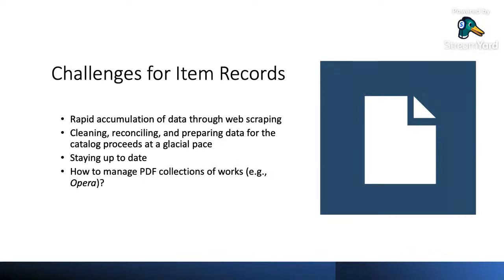There's also the problem of how to manage certain PDF collections of works. So I can go to HathiTrust, for example, and pull down many different records of PDF copies of things with the title Opera. That doesn't tell me what the works are that are inside of that volume. And usually there's no record of those entries. So it takes a lot of manual scrolling through PDFs and trying to find the actual content.